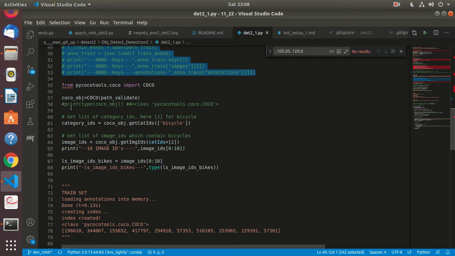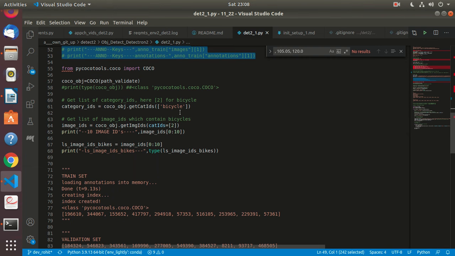Coco API. So basically we created an object which is of class PyCoco tools, and then we want to get category IDs for images which have that category called bicycle within them. So then we will get image IDs with that category ID. That category ID is basically two, so if you run this line of code, it will give you two.